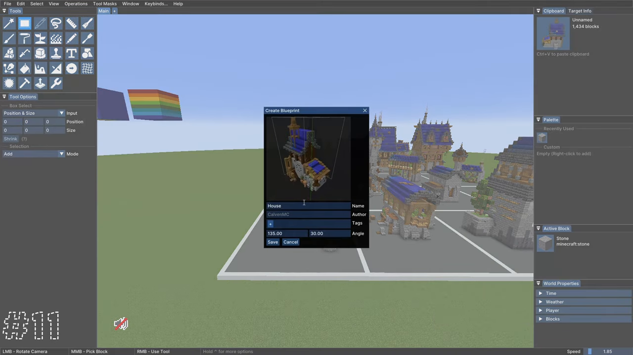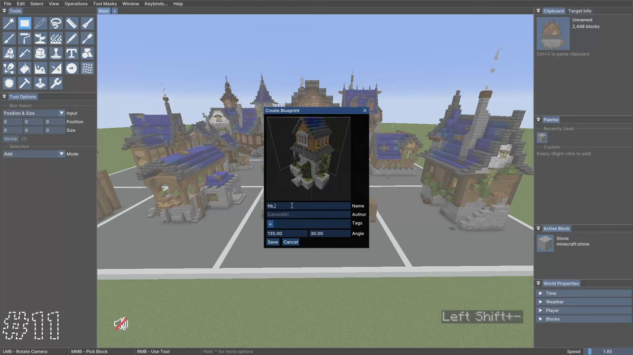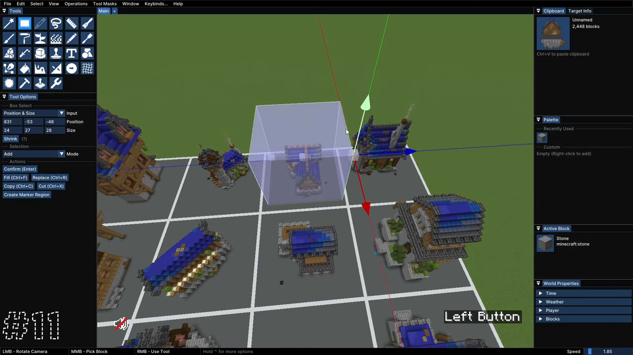blueprint. Choose a name to identify it, and pressing Save, it will open up the blueprint folder where you want to save them. And that's it. Then you just need to repeat that for every house or asset that you want to paste around.